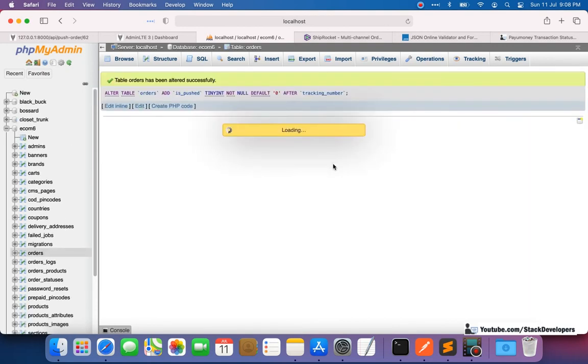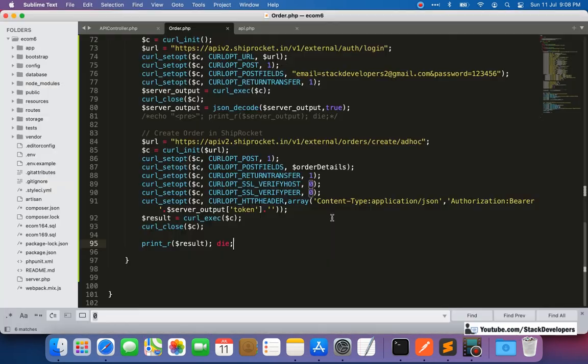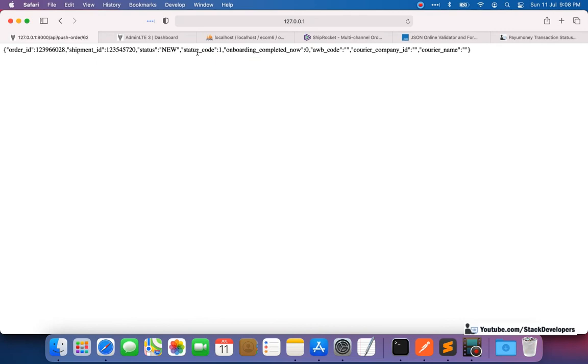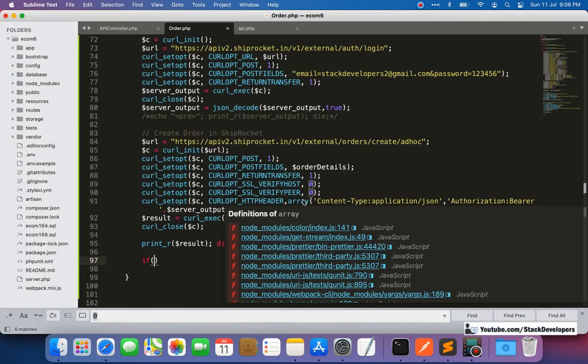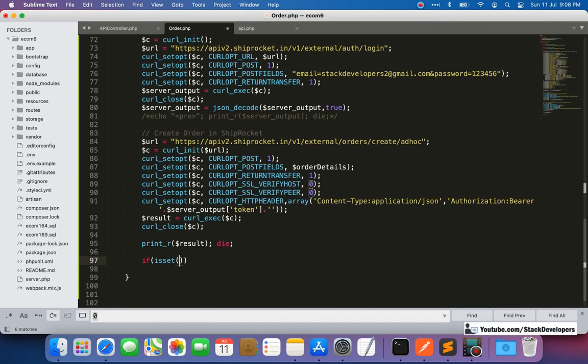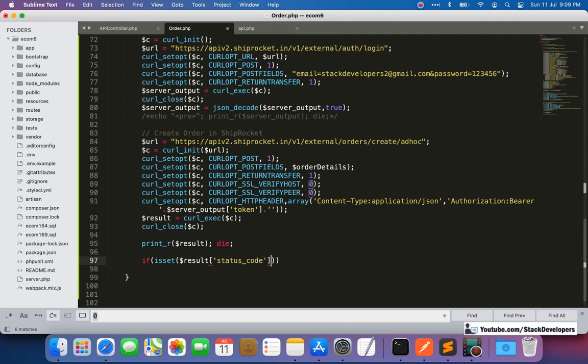Okay, save it, and once the order gets pushed, then it will be 1. Okay, so here you can do one thing, you can check the status code. This status code is coming in $result. First of all we are going to check it like this: isset $result and status code.